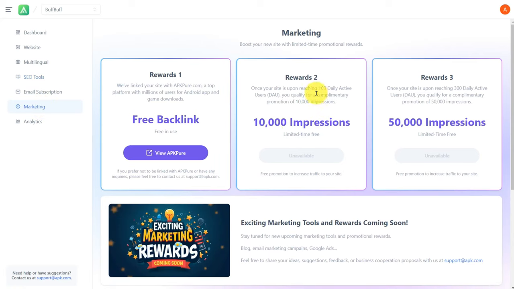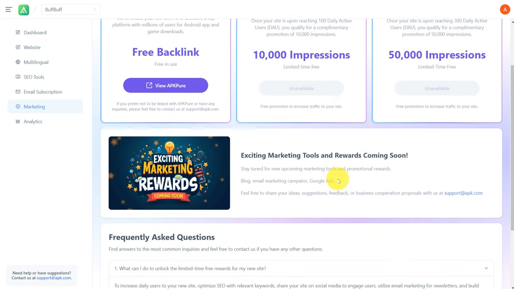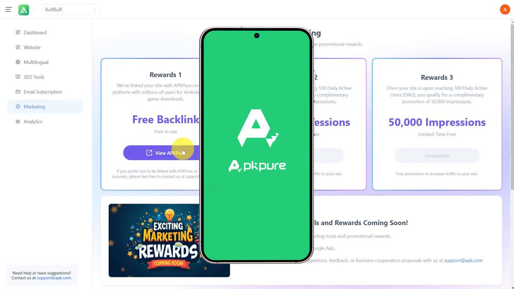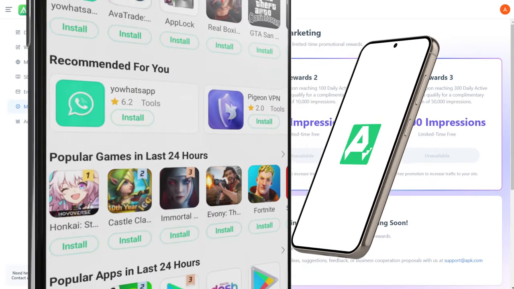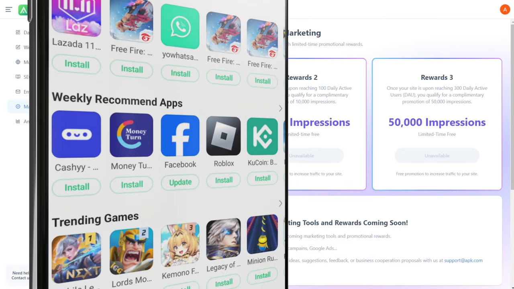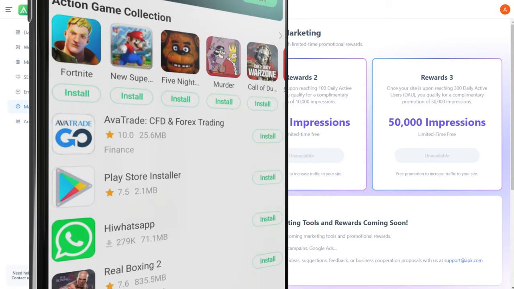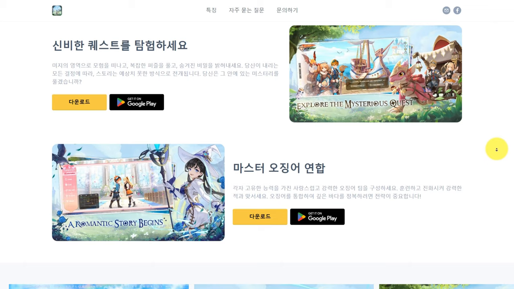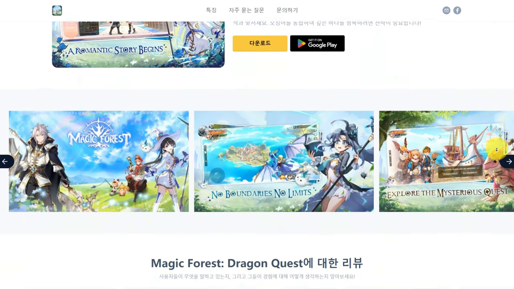Number 3, marketing and promotion. Share your website link on social media or use ads to drive traffic. Plus, once your English site is live, you will get traffic from APKPure. Once your website reaches a certain level of daily active users, your app will be featured on APKPure.com, helping you tap into our massive user base and drive even more traffic to your app. Number 4, regular content updates. Keep your website active by regularly publishing new content, announcements, etc. This will attract returning visitors.